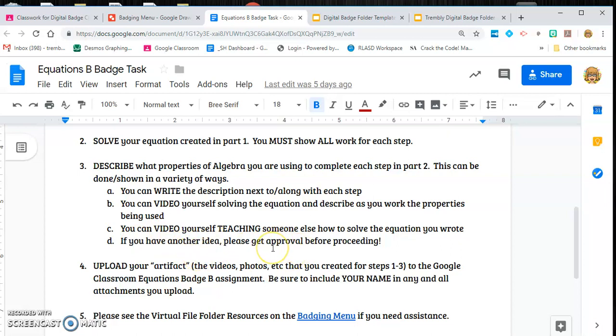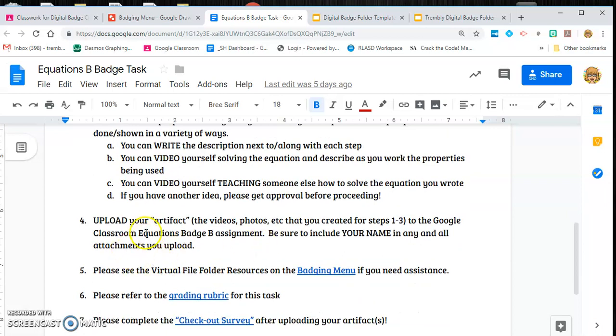if that's appropriate. Finally, they're instructed to upload their artifact, which is a video, photo, or whatever they created for steps 1 through 3 to the Google Classroom Equations B badge assignment. Be sure to include name in any and all attachments you upload.